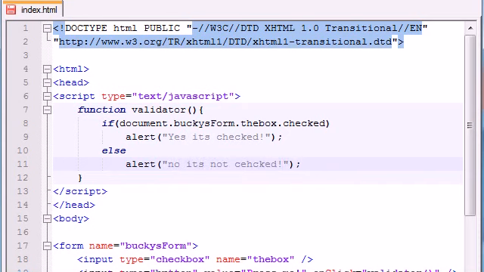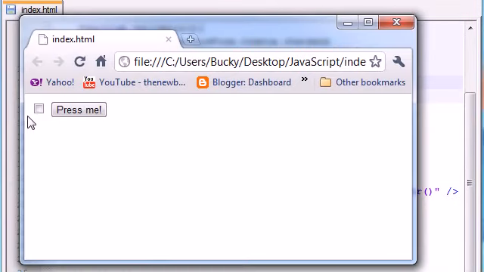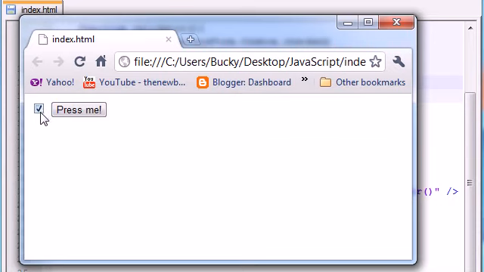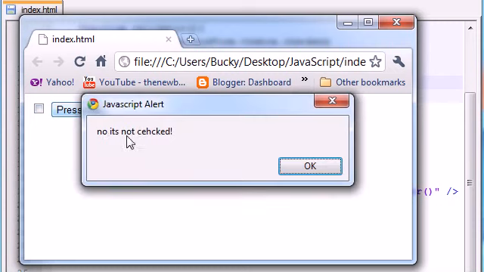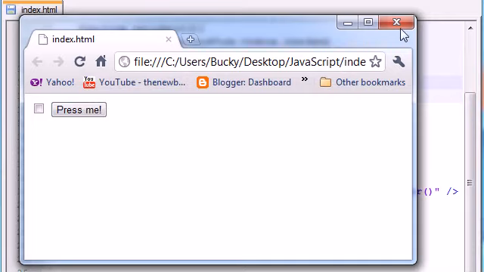Exclamation point. So save this, and let me run this, and then I'll talk you guys through it one more time. Launch in Chrome. So let's go ahead and check it and press it, and it says, yes, it's checked. Cool enough. Now let's go ahead and uncheck it, press it again, and it says, no, it's not checked. Okay, pretty cool. It's working perfectly.